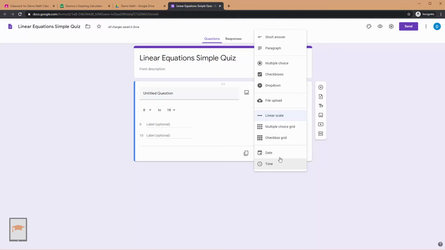Then we also have date and time. Date is just a date selection, time is just a time selection. You can use those. The thing to keep in mind at the time of this recording, those are not things that you can automatically grade with the Google form. You can't enter a key value there.